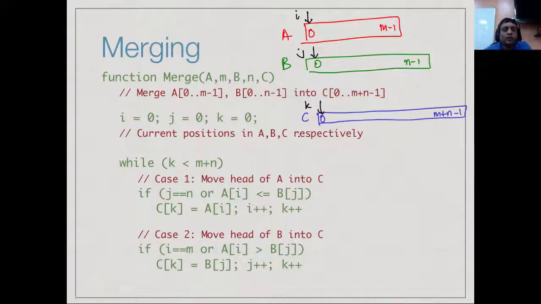Right? So now we know that there are m plus n steps. So we put a loop which says that this thing must run m plus n times. Okay? So if we have already reached the end, if J has already reached the end, or if A[i] is smaller than B[j], right?